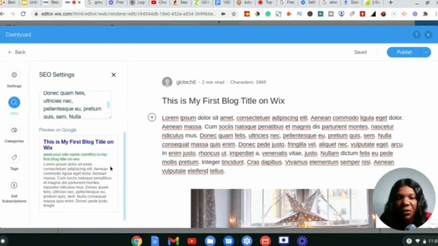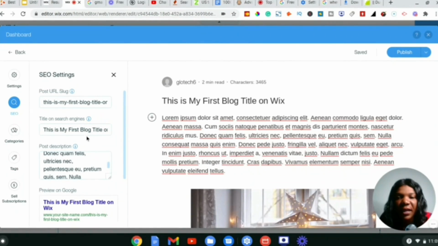And one thing you should know is that for your title and post description, you can actually change them and optimize them for search engines, in such a way that people who see it would want to click on it. And it could be different from the original blog post title and original first paragraph on your blog post. So when you are done with your SEO and you're good to go, you can hit publish.